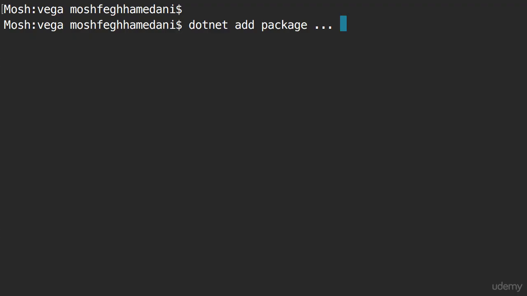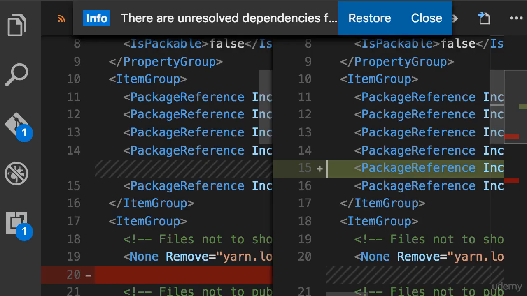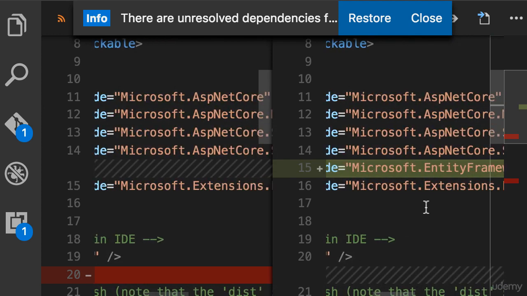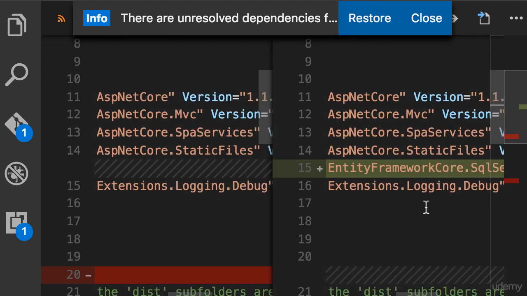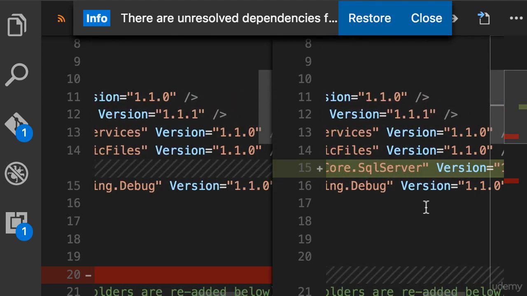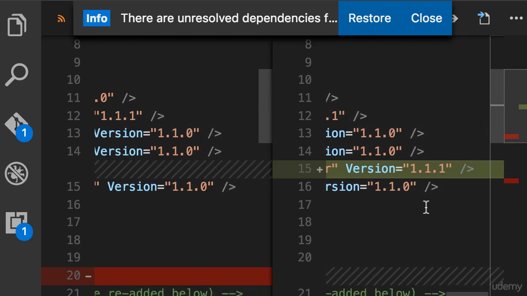Okay, now when you go back to VS Code, it tells you that there are unresolved dependencies. So basically, when we execute dotnet add package, it adds an entry to our csproj file. So here you can see the before and after version of the csproj file. You can see here we have a new line, a package reference, and that's referencing Microsoft.EntityFrameworkCore.SqlServer. And the version is 1.1.1 at the time of recording this video.